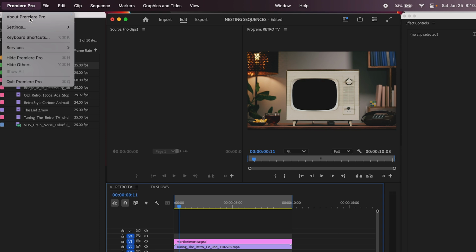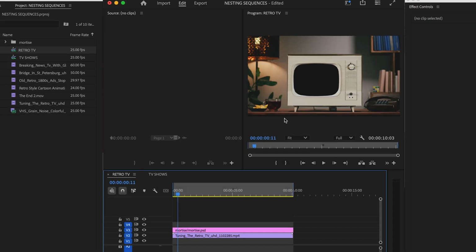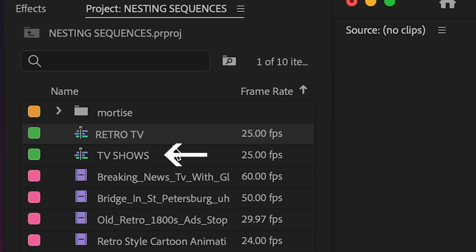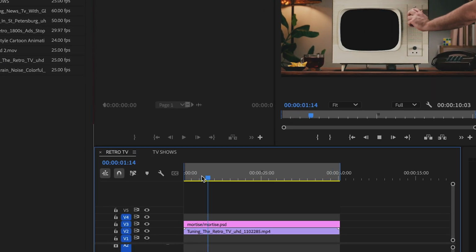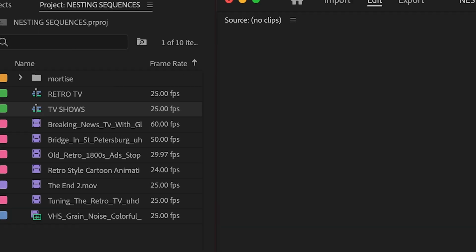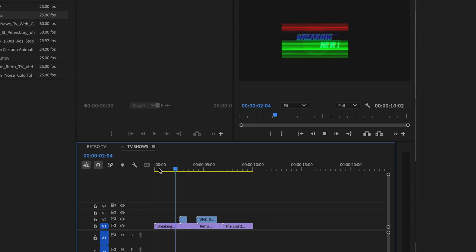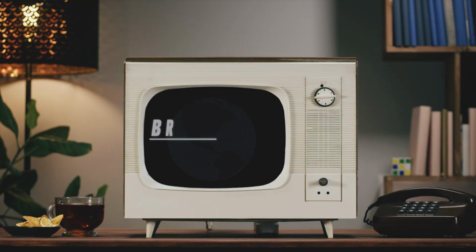I'm working in Premiere version 25.1.0, so if yours is older or newer, it might look slightly different. So here are my 2 sequences in the project panel. The first one is a retro TV with a mortise that will allow the lower layers to show through, so I can put TV shows here on the screen. And the other is a sequence of all the TV show clips that I want to put in the TV or on the screen. The final video will look like this.